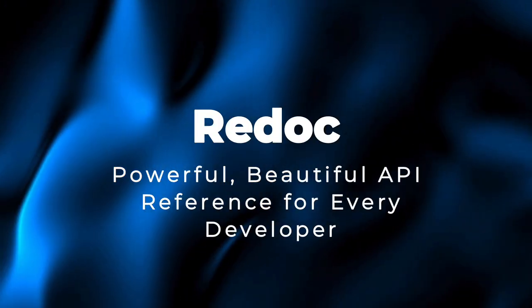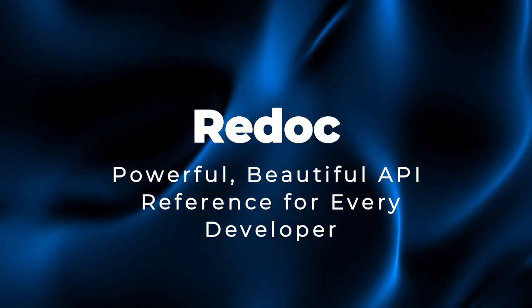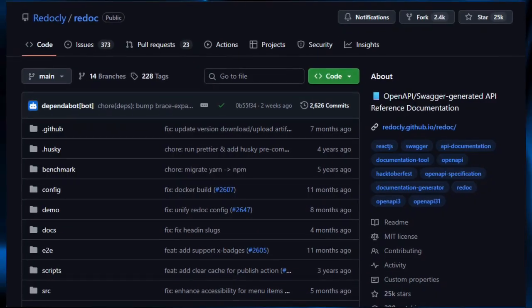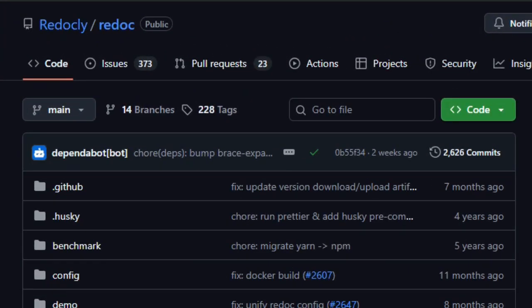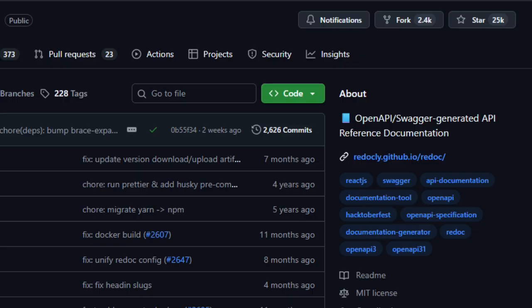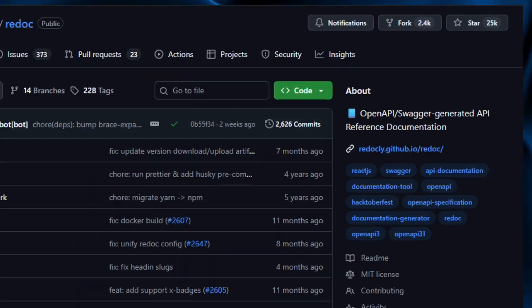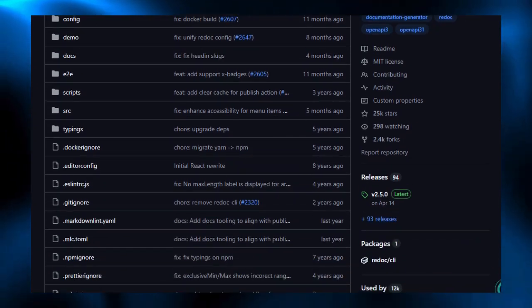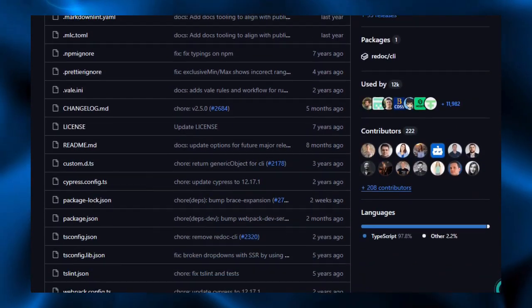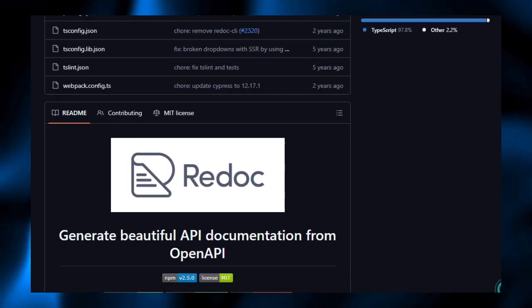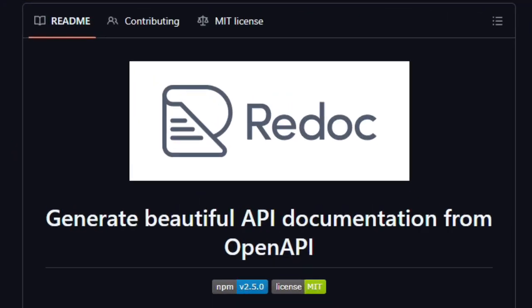Project number 8, Redoc, powerful, beautiful API reference for every developer. Redoc is a tool that turns your API definitions, like OpenAPI or Swagger files, into documentation that's not just usable, but clean, interactive, and easy to explore. What makes Redoc special is its focus on readability, navigation, and keeping things responsive so developers and users can understand complex APIs without getting lost.